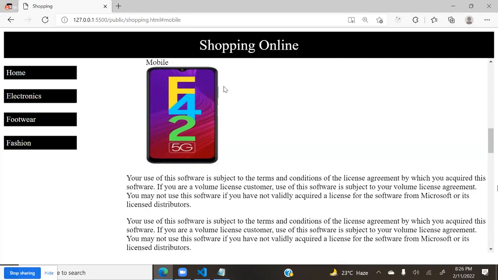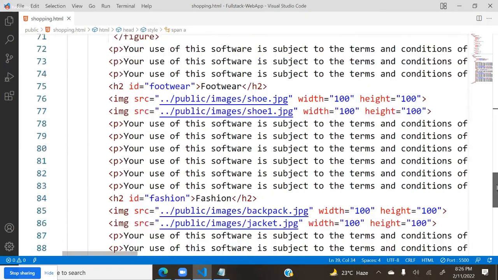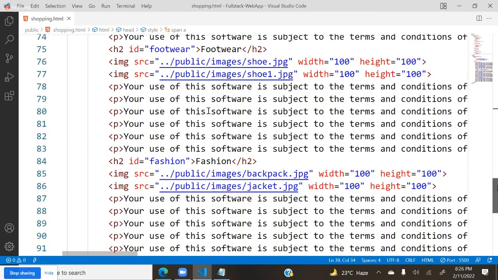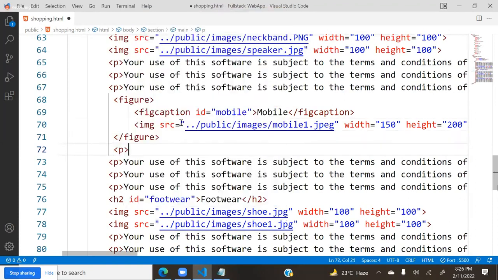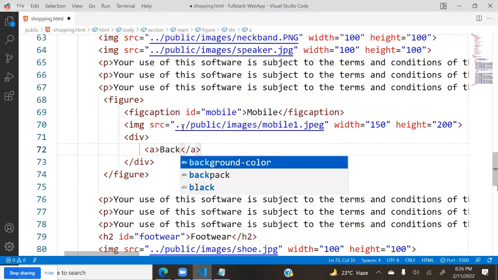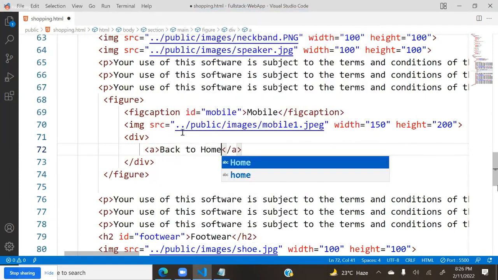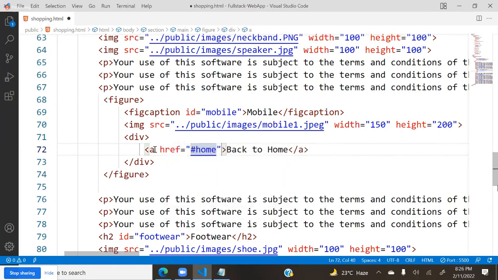So where you want to give, for example, suppose under this mobile, observe carefully. Under this mobile, where is this mobile? Here, what I will do is below that figure, I am adding a paragraph. Or inside the figure, below this, I add a div. Here I am adding anchor back to home. Now, how to take back to home? Href is equal to hash home.